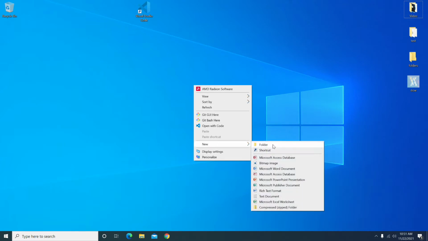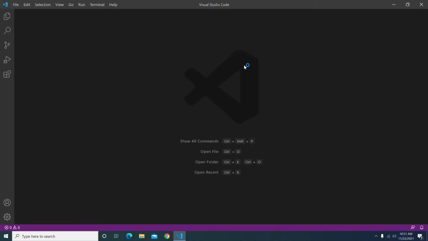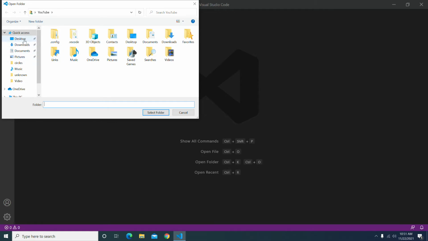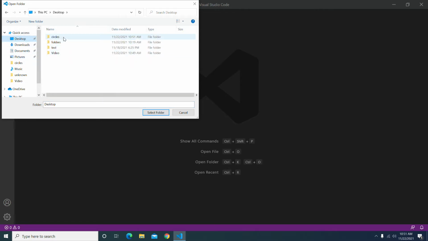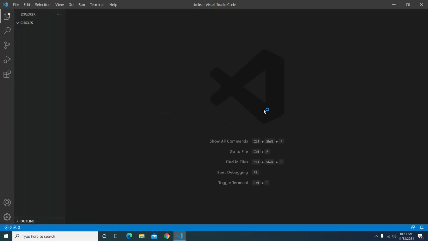Alright, so we're going to start off by making a new folder, and we're just going to call it circles for now. Then you're going to open your code editor. I use Visual Studio Code. Now we're in this code editor. We're going to go to open folder, go to the desktop where we made it, and select the circles folder. So boom, now we're in the circles folder.